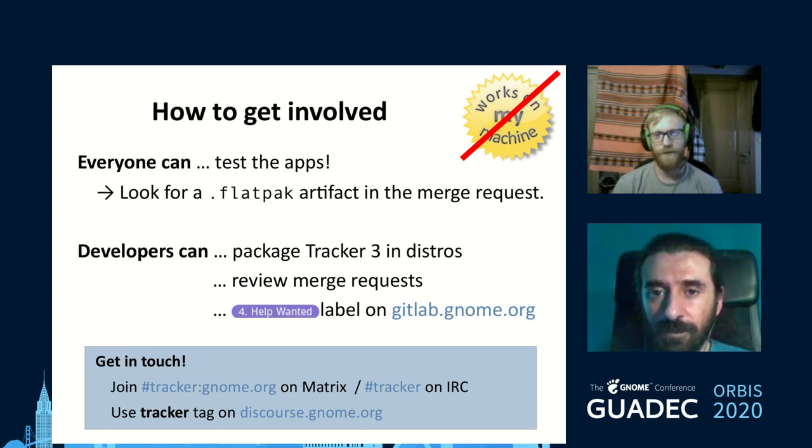Developers can review our merge requests against applications, even if it's not an app you maintain. A comment to say this is crazy or this is great is useful. And if you want to get involved in Tracker yourself, there are plenty of interesting things you could do. Get in touch. We're on IRC and Matrix. We read Discourse. And for viewers watching in the future, you can always use the help wanted label on gitlab.gnome.org and you will find some issues tagged with help wanted. Hopefully they'll be interesting. So I think that is everything.